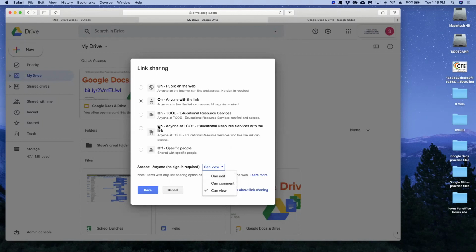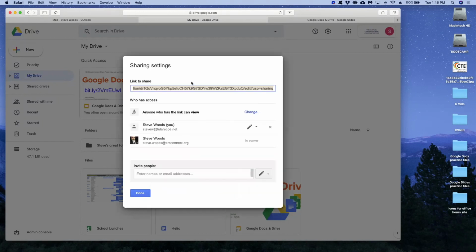Now, if I say anyone with the link can view, and then I say save, this hyperlink right here is a really long hyperlink. But if I send that to somebody, and they have the link, they can view it. They can't edit it. They can make a copy, but they can't make any changes to it.